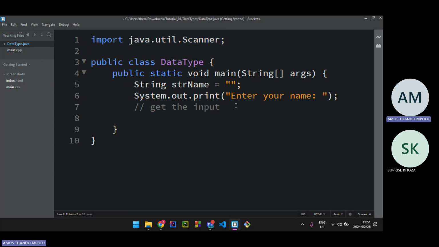So you're going to say Scanner and then scan, equals new Scanner to create an instance of the Scanner class, and then remember the constructor, or the argument that you need to pass in, is the standard input device. How do you access the standard input device? You say System.in. There we go.